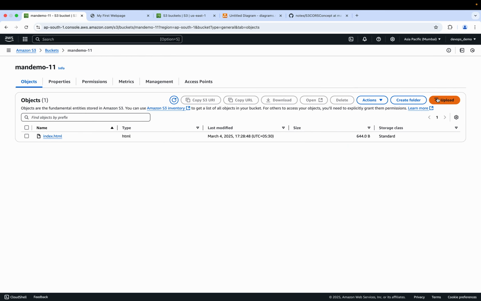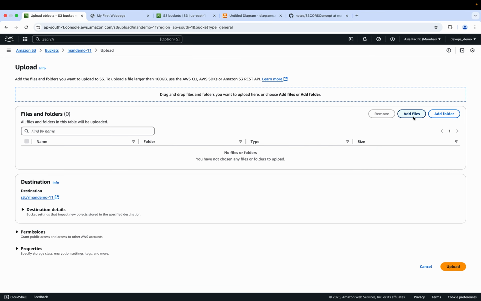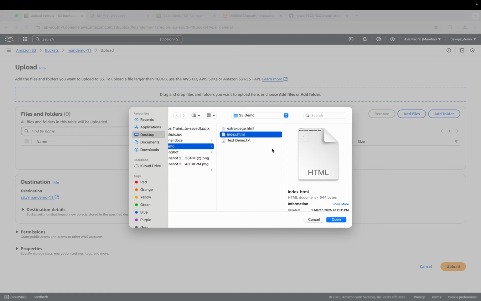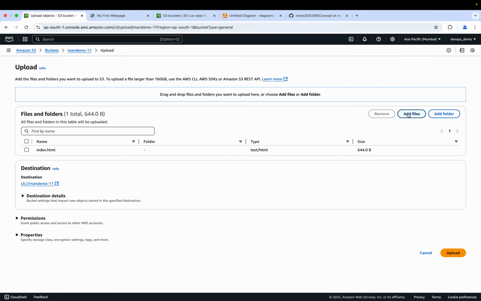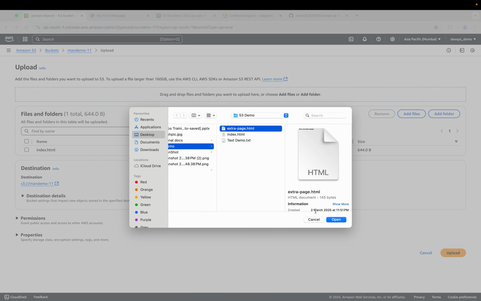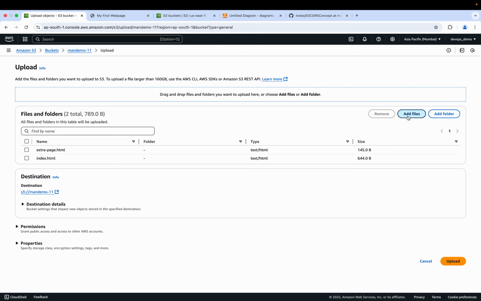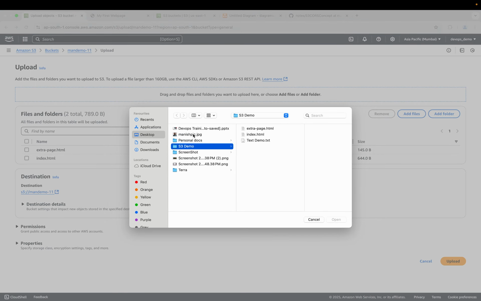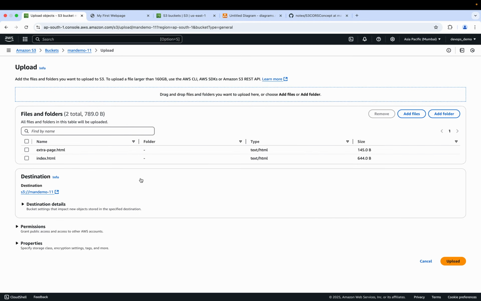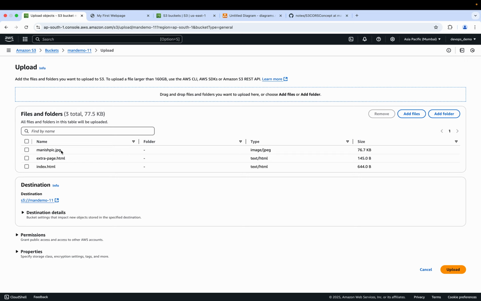So let me try re-uploading it. Let me click on add files, let me click the index.html, open. Let me select the second file as well, extra page.html, open. Let me click on this manispic.jpg as well, click on open. So these three files I need to upload.